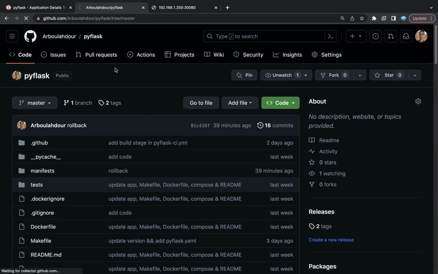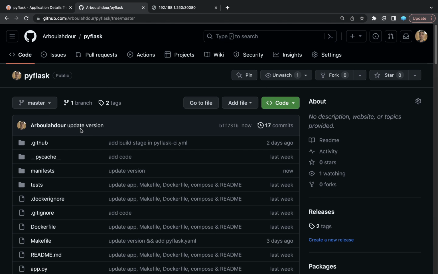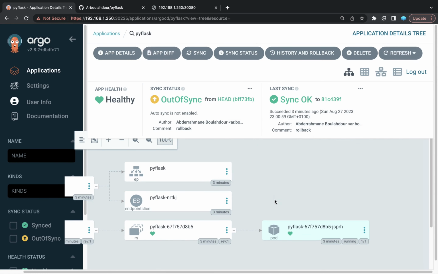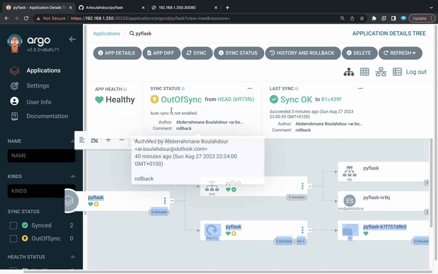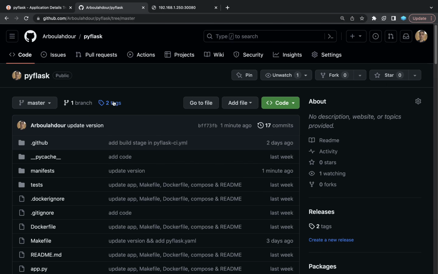Reload, and you see now update version. So this is the new commit. Let's go back to my Argo CD application. Click on refresh. So now it is out of sync. Why? Because it detects a new change in my GitHub repo.